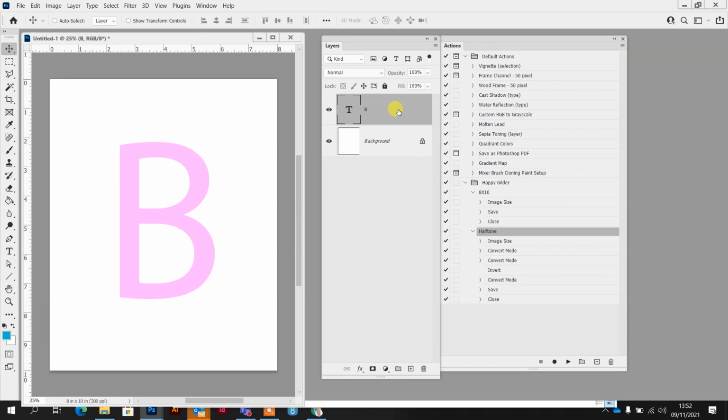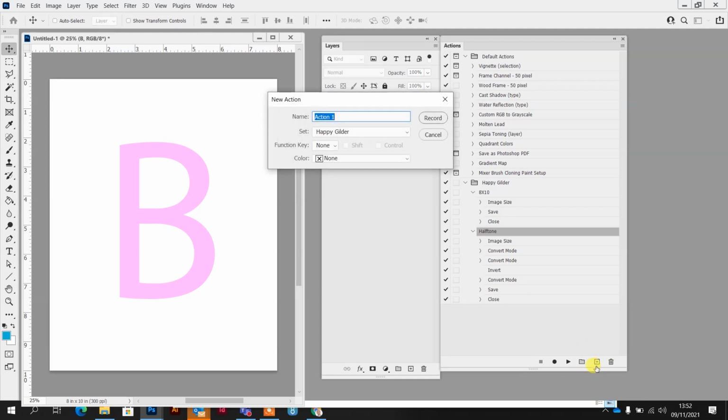One other thing, before I start this action, I'm going to make sure that I'm selected on the layer, and I'll show you why now. So let's start this, and I'm going to call this action 3D letter.